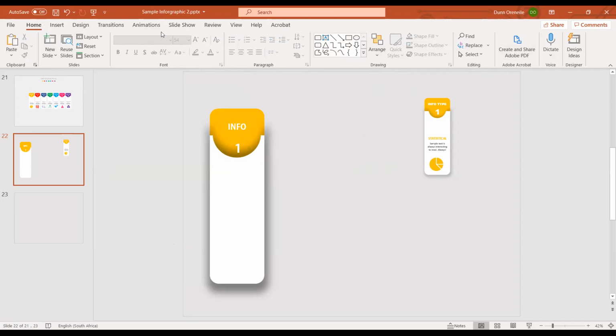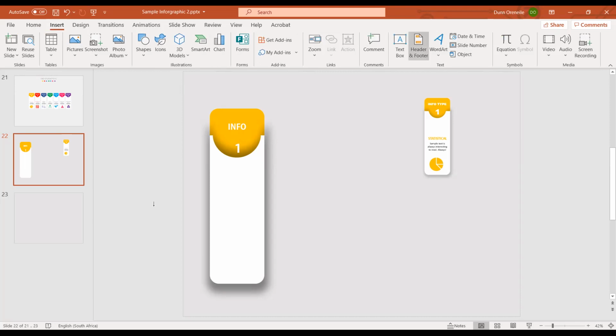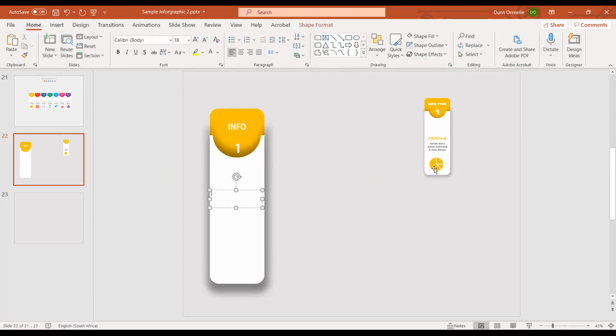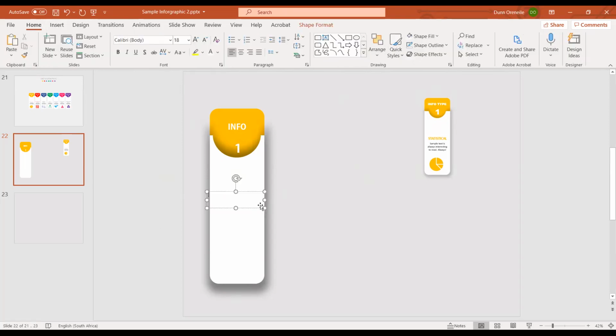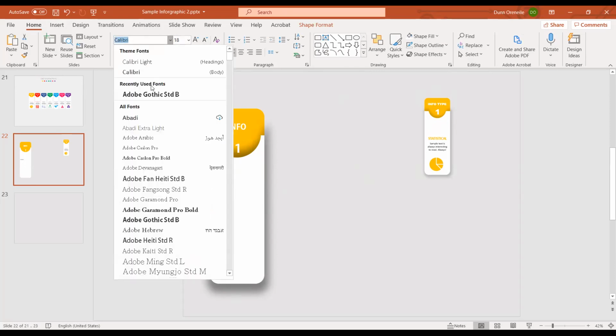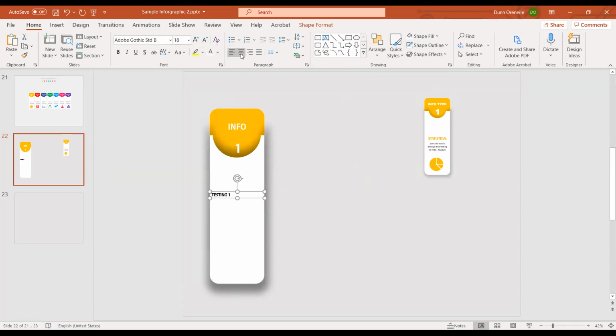Now I'm looking for these words. We already know how to create a text box by now. Let me not do that. Let me just not be lazy and just type it again. Insert, text box. And then we can type here, testing 1. We can style our text again. We can make it bolder in the middle with the same color as the upper part of our design.